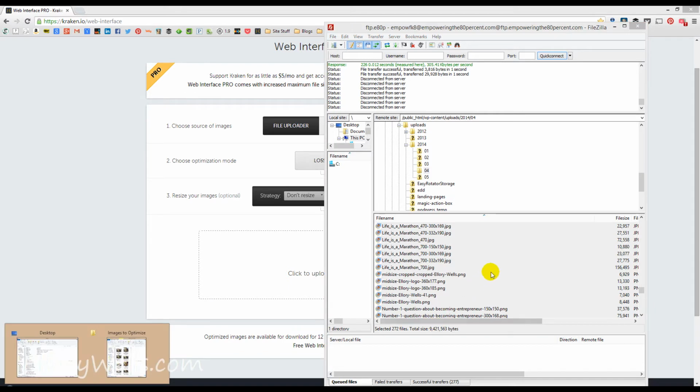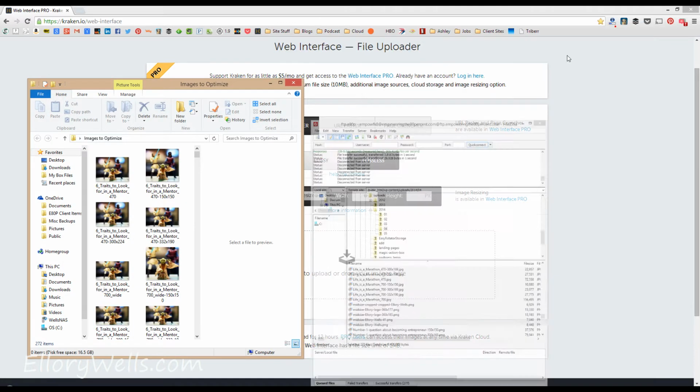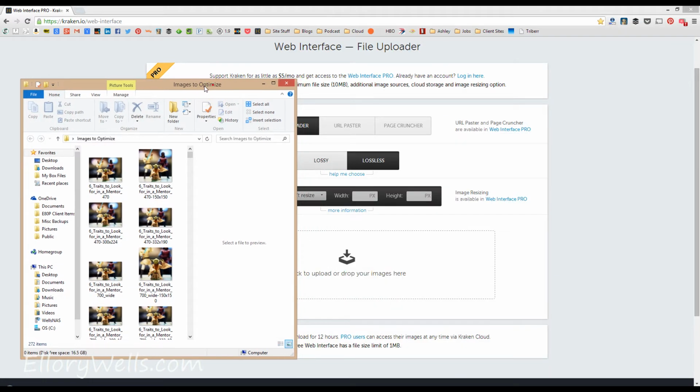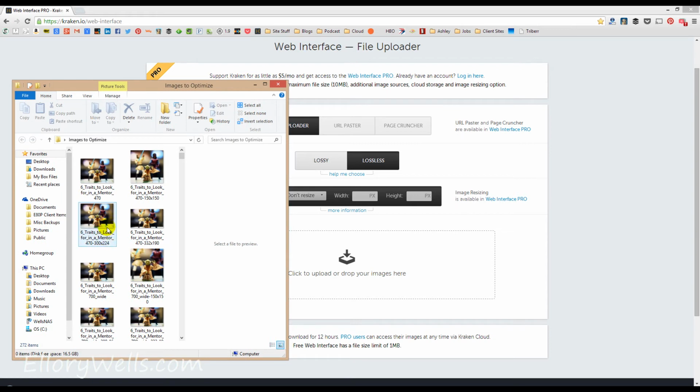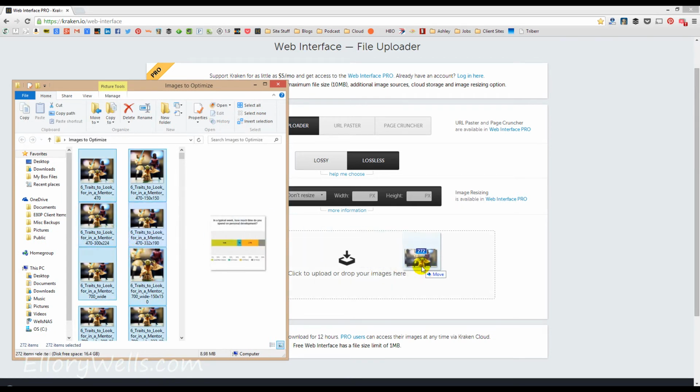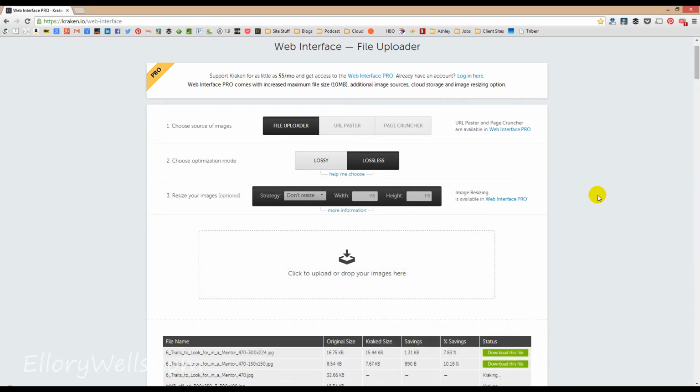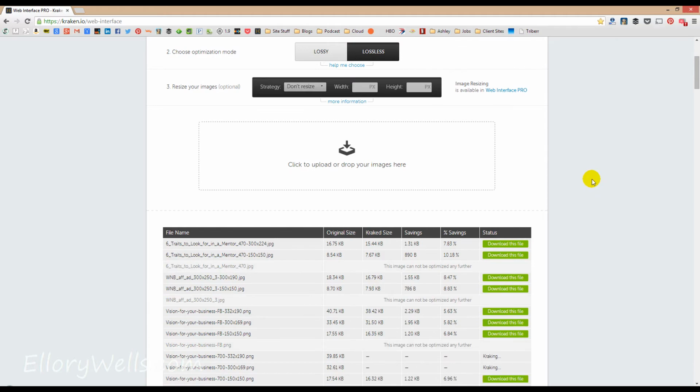And you can't drag and drop directly from your FTP to this website, or else we would do that. So I'm going to go back to this folder where I have all of my images. I'm going to hit Control A, and I'm just going to drag and drop these 272. We're going to move it right over. Now it's going to pull up all of these images.